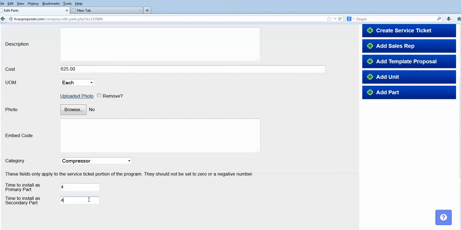A compressor will always be a primary part. Sometimes a capacitor, contactor, or maybe something like the evacuation might not be. If you need the full time, you would make that primary, whatever that is.